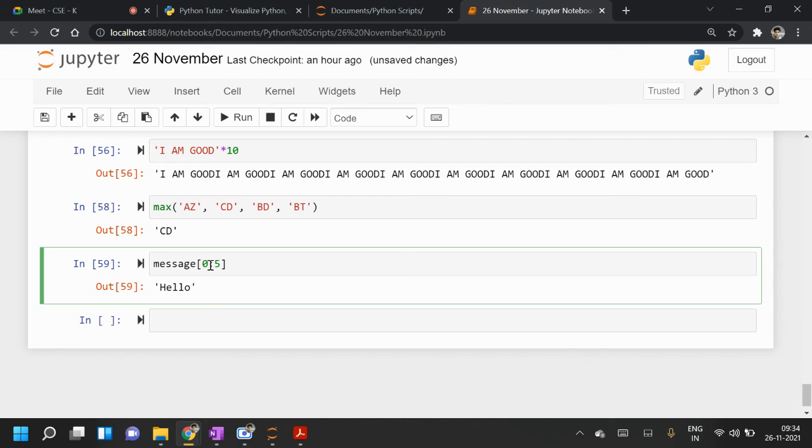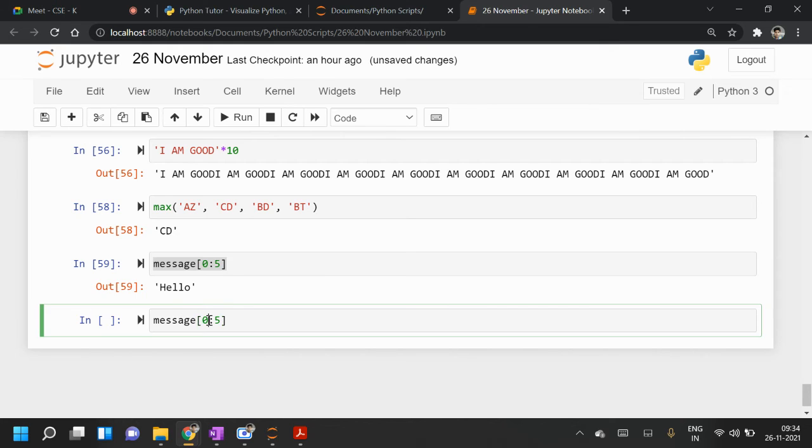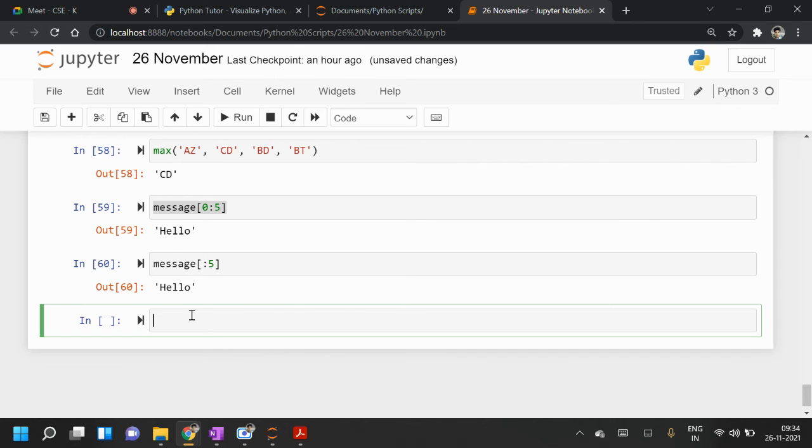Okay, if I remove this, what will happen? I remove this 0. Still, what do you expect the output to be? Hello. Same thing, because when you don't write anything in the first number, it by default takes 0. It will print the same thing.